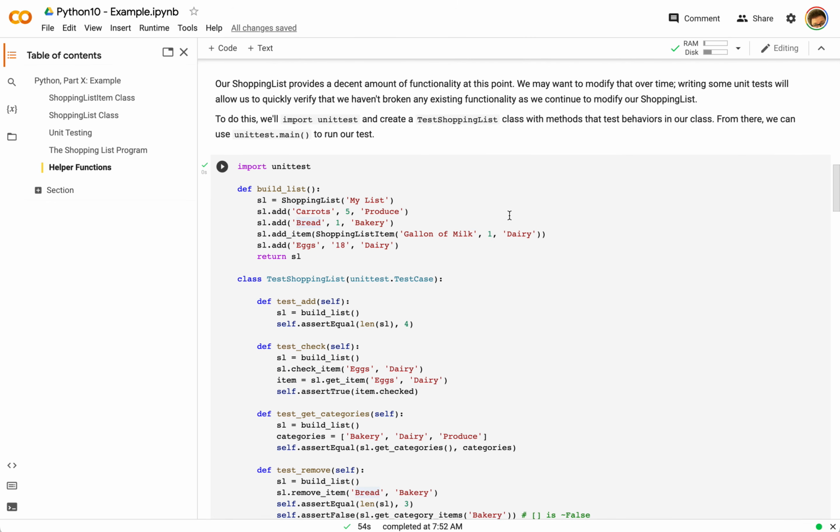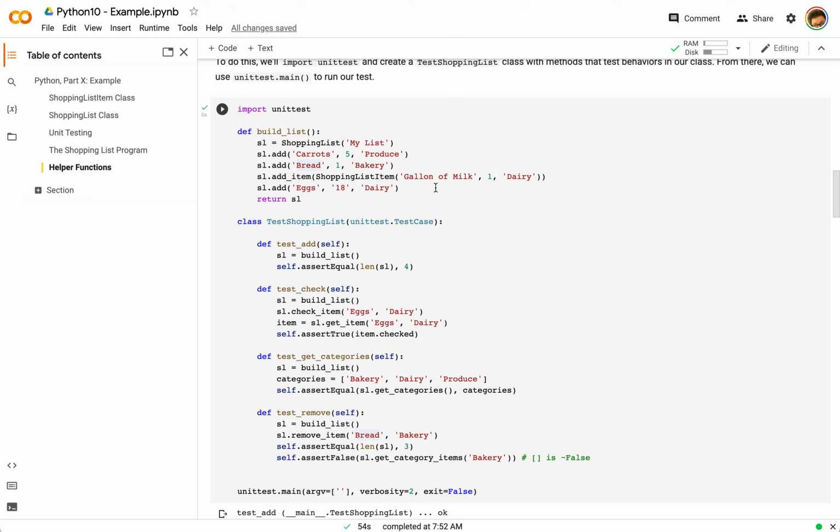It's always good to have unit tests for your code. That way you can be sure as you continue to modify it, it'll work.